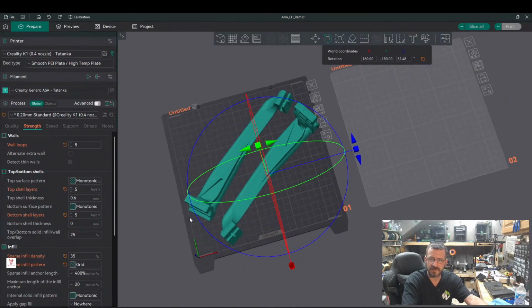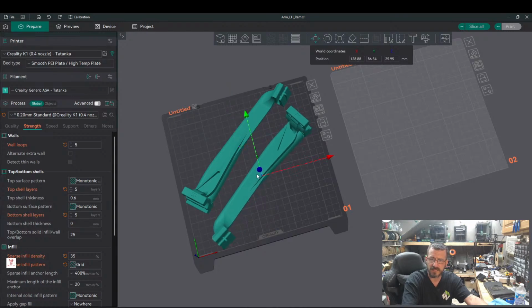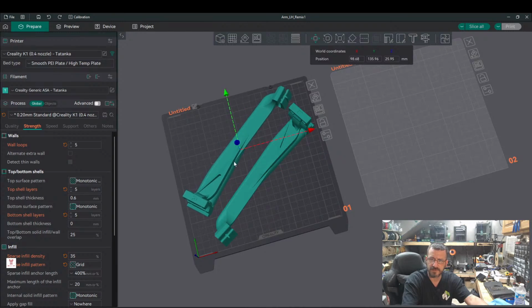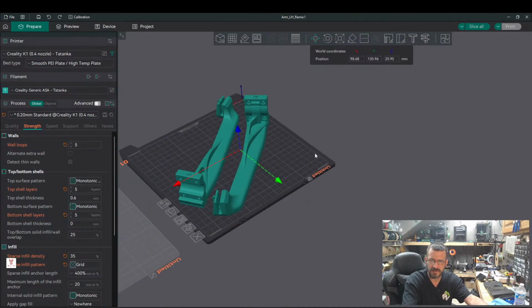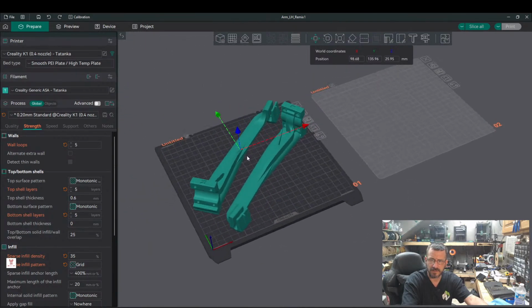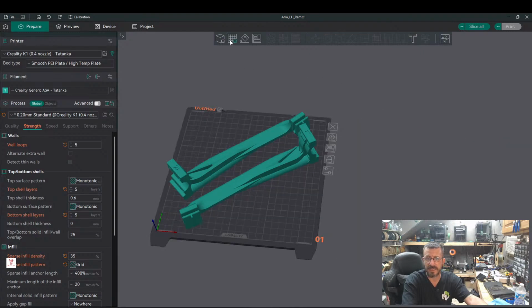And yes, I know, it's printing off the printable area. I'm going to move some stuff around. Put that one there. Move that one there. And move this back in. There we go. We'll cram them both into one. We'll delete that. Actually, I'm going to add that plate back in.